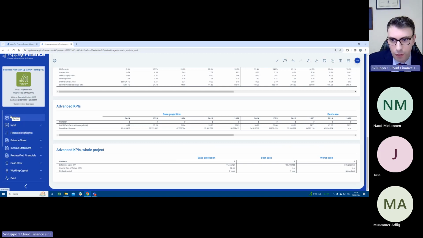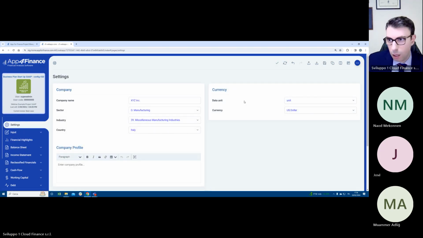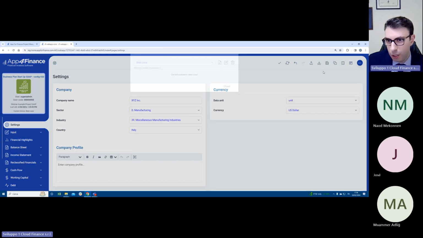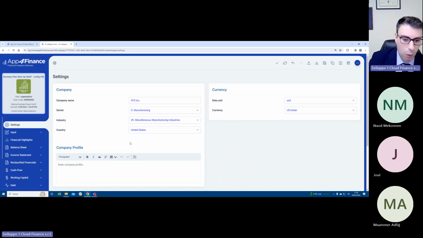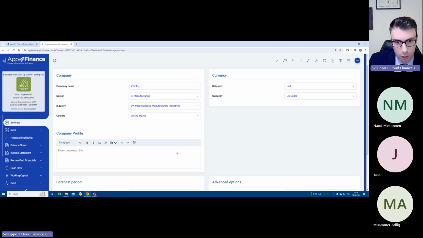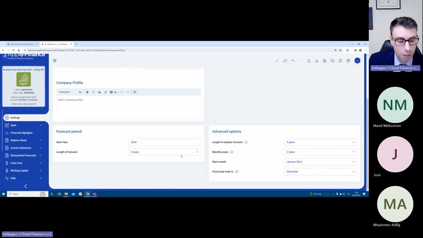All right, another interesting function, and then we're approaching the end of this presentation. Just let me go back to the base projection version of the project. What if I wanted to extend my 5-year projection to 10 years? Well, the easiest way I could do this is to just select 10 years as the length of forecast and keep on entering all the data the exact same way I did for years 3 to 5.